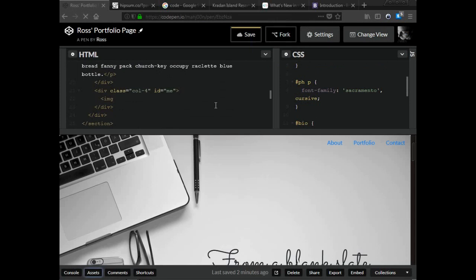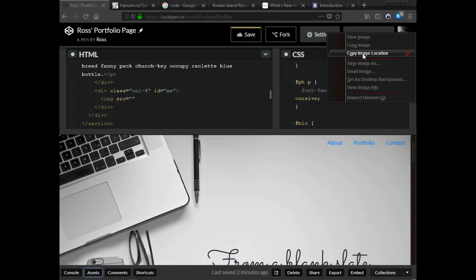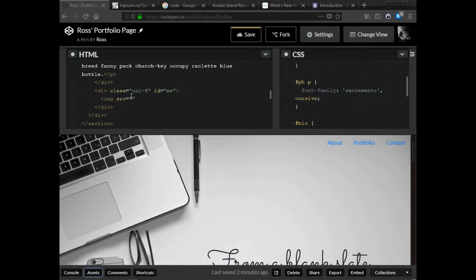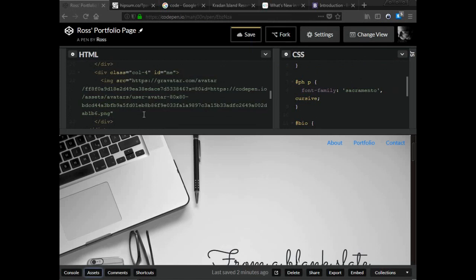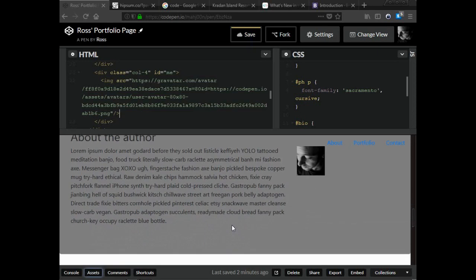And the image, we are just going to throw the image straight in the HTML. The image source is going to be, now, if you know where your pictures are, then you can use them. For the sake of this, I'm just going to use my CodePen avatar there. Is that me? There we go. So, quick and nasty, about the author.